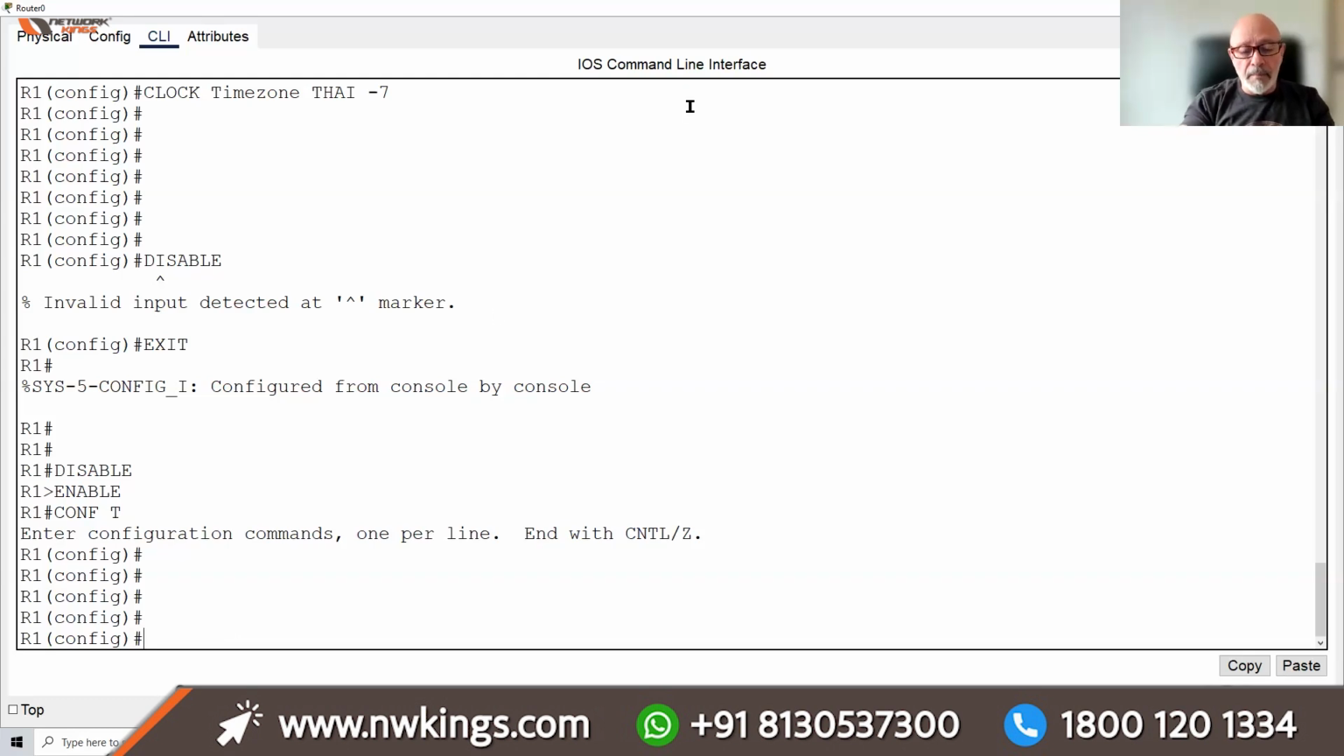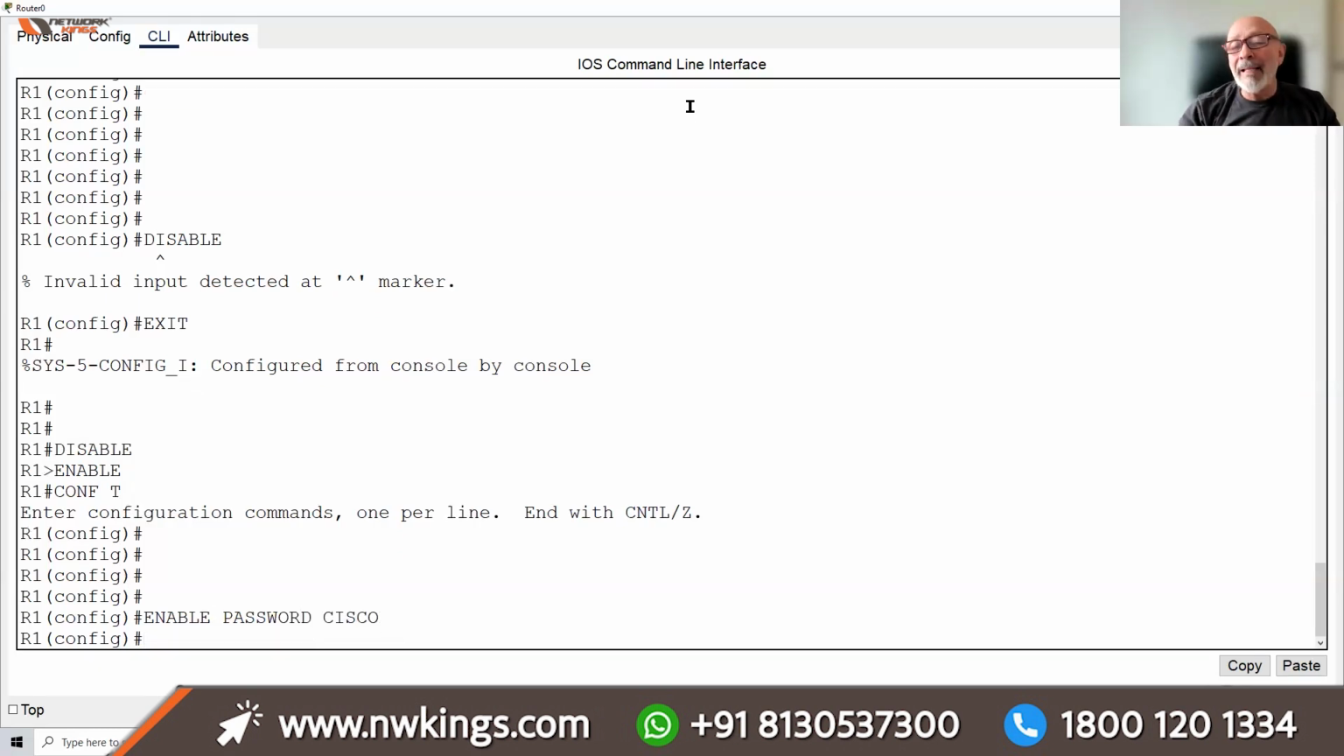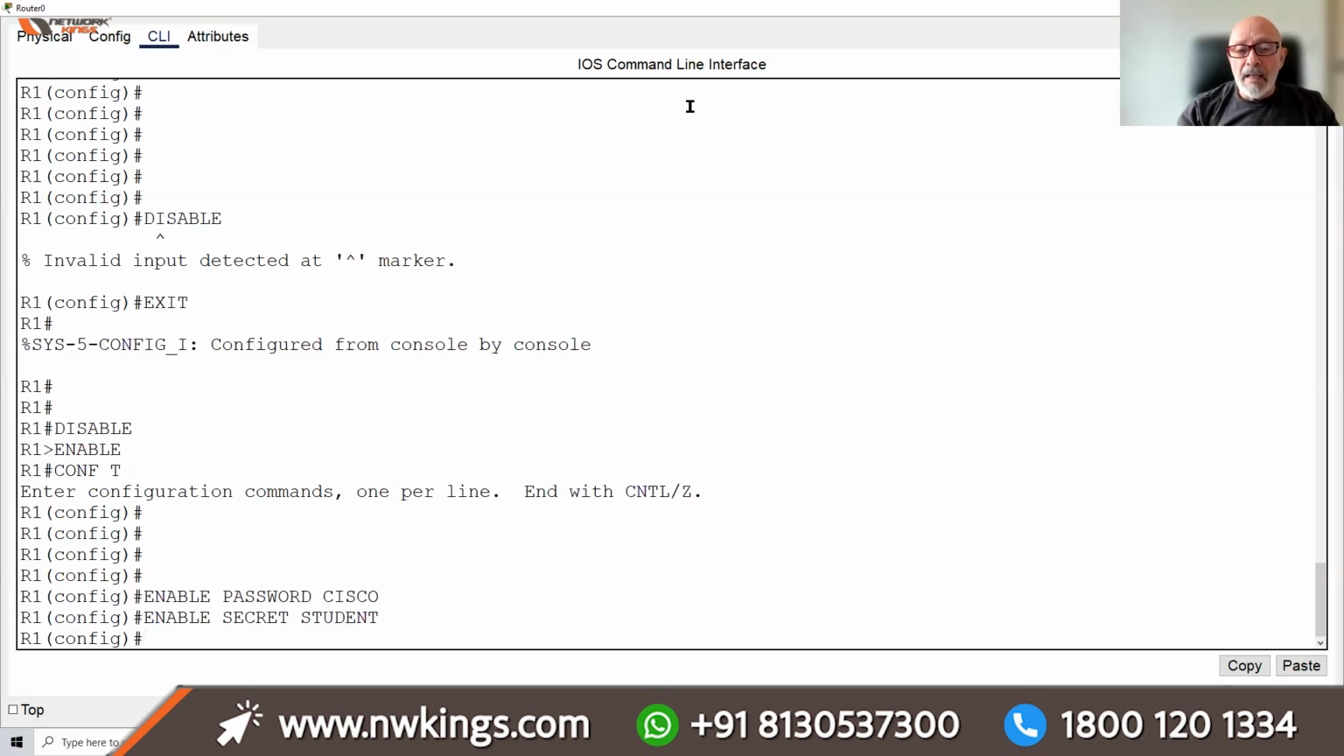So I'm going to say, by the way, enable password Cisco. Now, obviously, that's not a password you want to create. This is a plain text password that you enter when you type enable to get to privilege mode. Cisco, that's not very secure, is it? So we want to do enable secret student. It can be the same. Enable secret student, hit enter. Now that's an encrypted password. That's using MD5 encryption. We're going to look at it right now. They're for the same purpose.